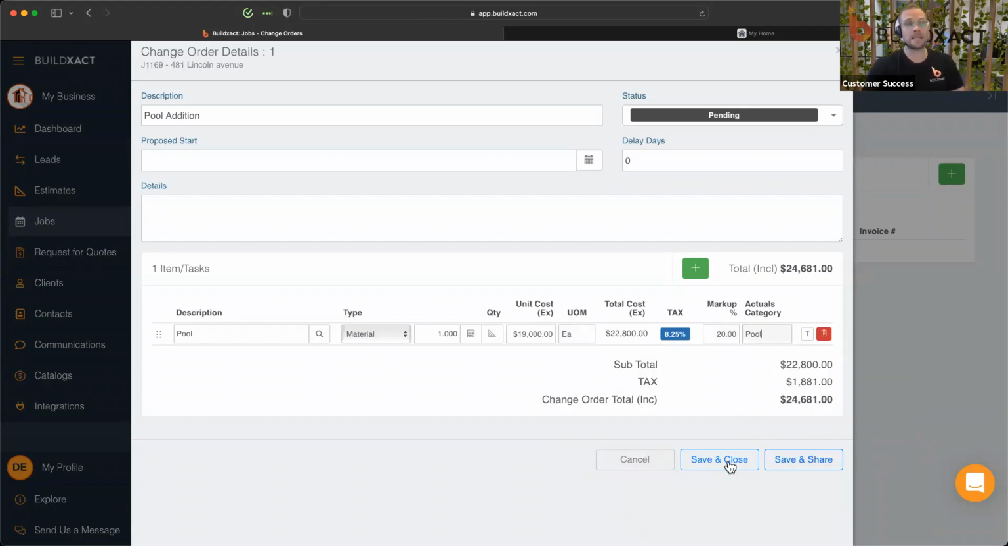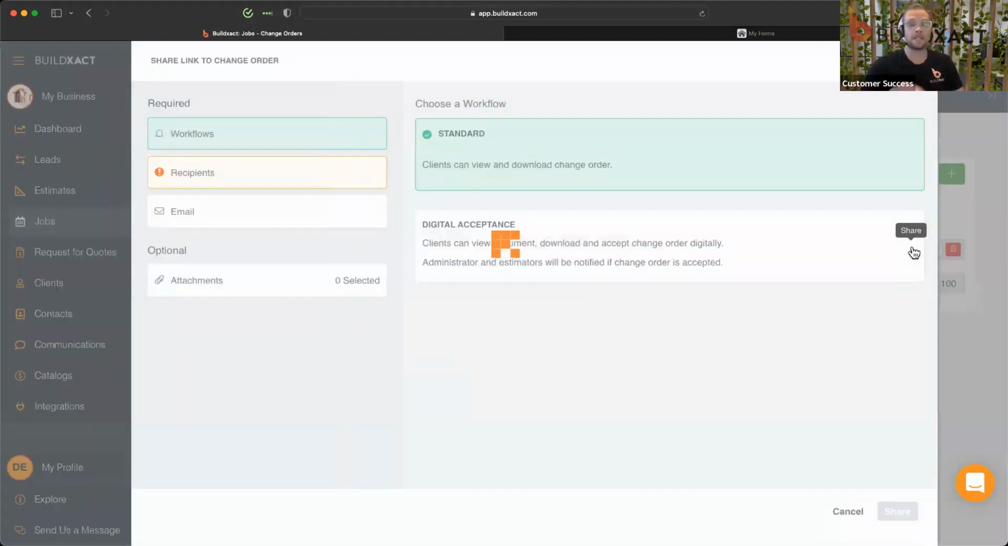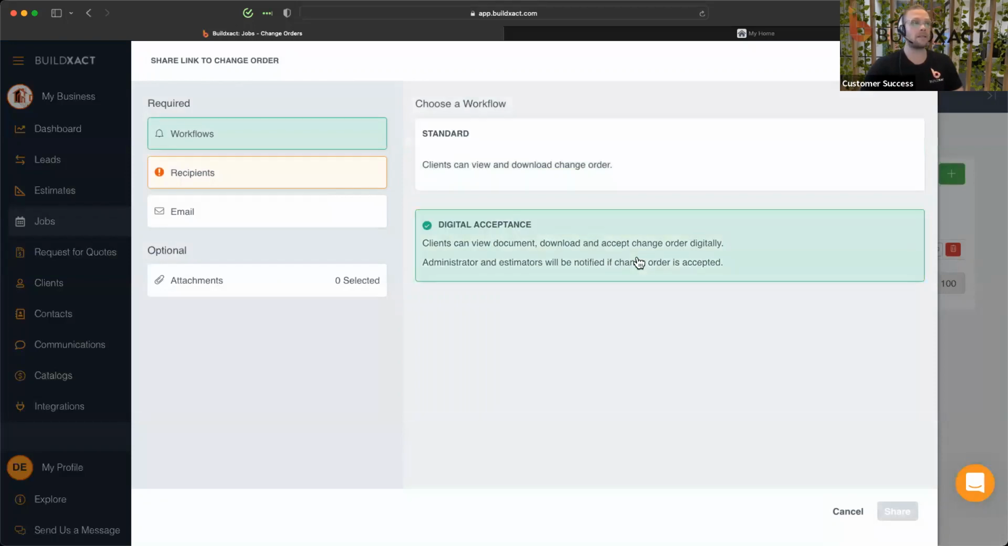So that part of it stays the same, but the part that is different now is when I go save and close, I'm going to get that share button again. So same process as before, but now we're looking to share the change order in order to have the client digitally accept that. And again, marking the digital acceptance, going through the same steps as before.